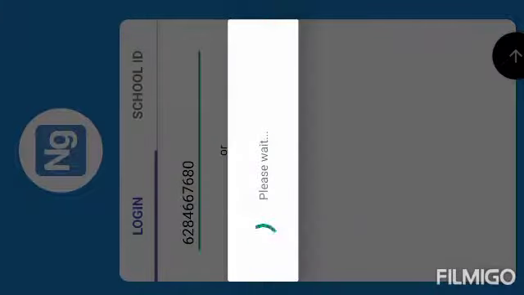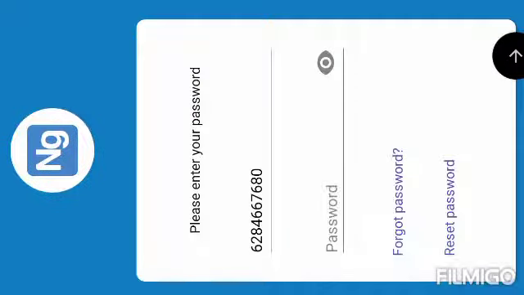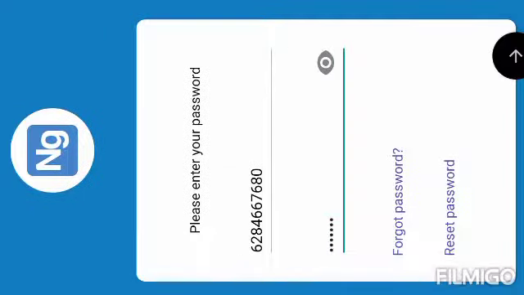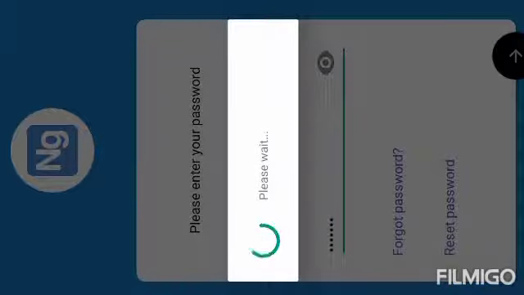Click here and then you have to enter the password. If you are doing it for the first time, it will give you one OTP. You have to enter that OTP. Then you will write your name and create a password. So you can enter the password and then click on the arrow.